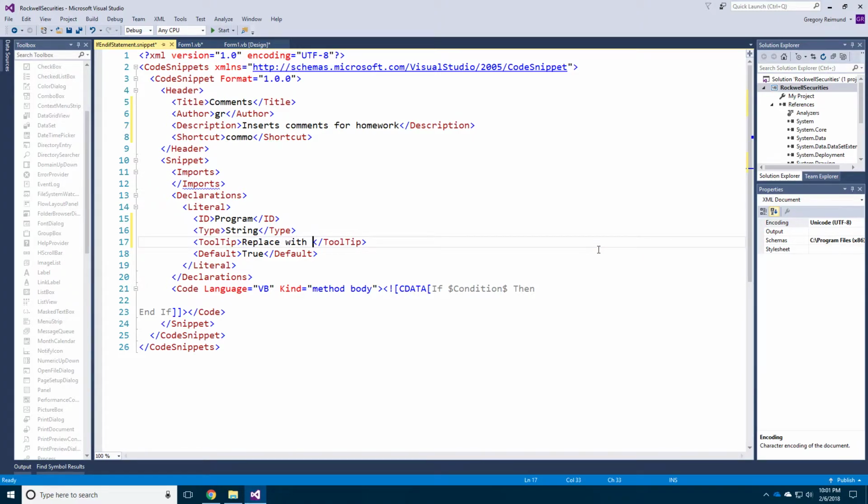Replace with program name. The default, that's what it's going to show you at first before you change it.